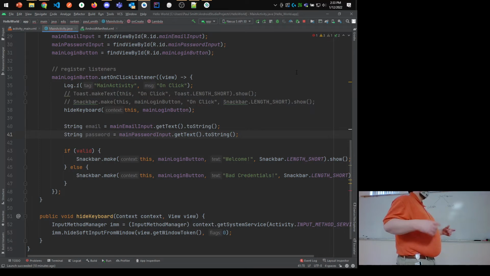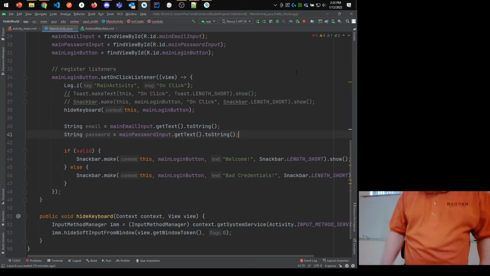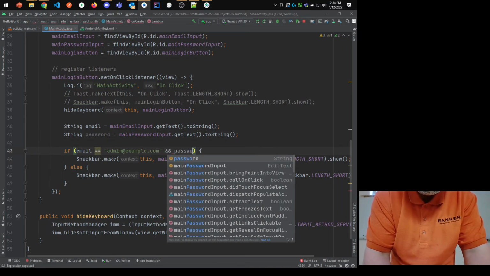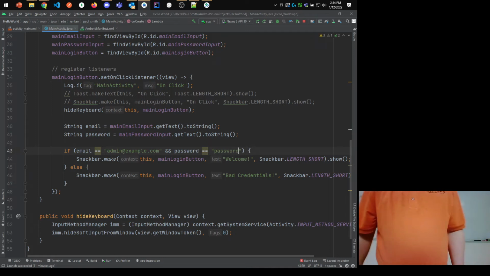Okay. Now, the next thing I want to do is say, I know what the user typed in. Is it right? Is what they typed in correct? So we want to compare. Maybe I say email is equal to, pick an email, maybe I just type in admin@example.com as the email that we want. And we want them to type in the password as password. Keep it simple.